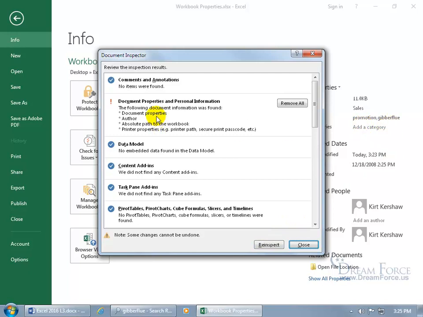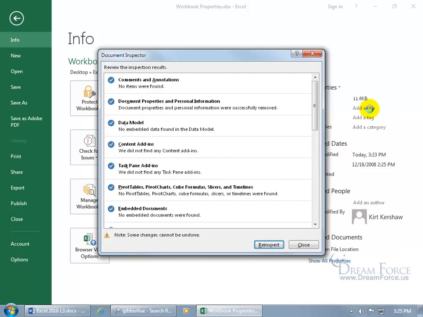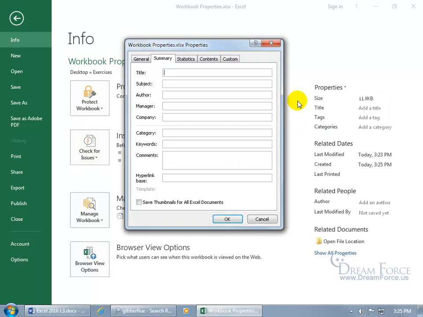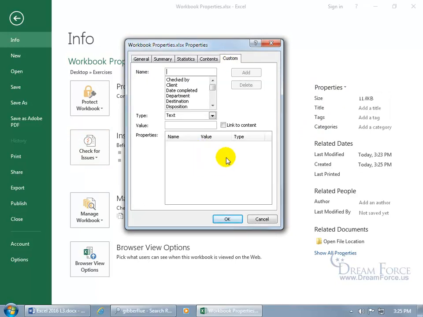So that's the document properties, and it includes the author's name, absolute path to the workbook, printer properties. Click Remove All, and you can see it all went bye-bye. So then I can close out, save it, hand it off to somebody else, and not have them mess with or be annoyed with all my details, including the advanced properties. On the Custom tab, it's all been cleared out.